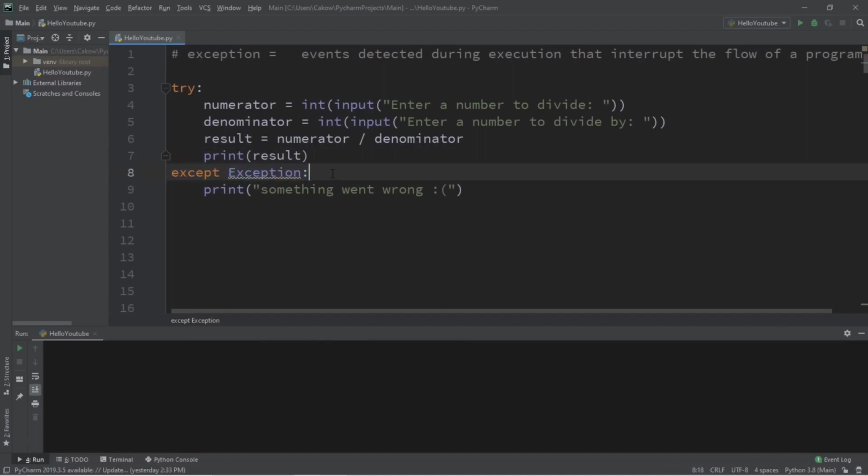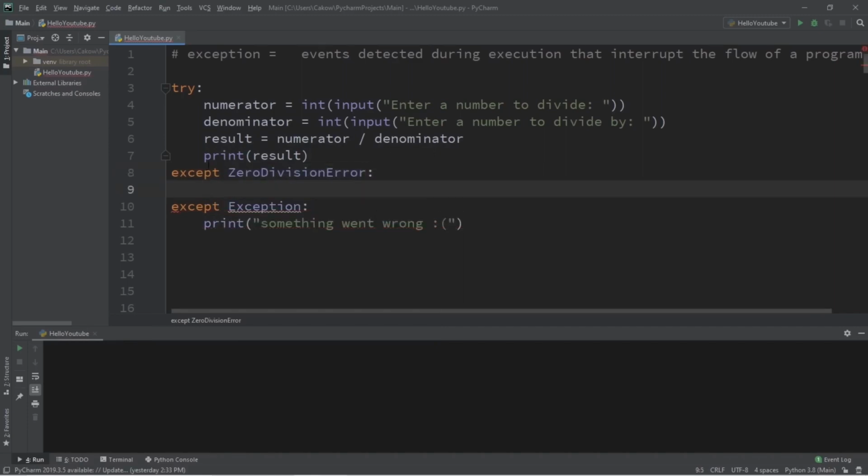It's much better to first handle specific exceptions when they occur, and we can do so by writing additional except blocks. So let's create an additional except block that will catch any ZeroDivisionError exceptions, that occurs when somebody attempts to divide by 0. So if this exception occurs, how do we want to handle it? Let's just print a message. Let's print, you can't divide by 0, idiot.